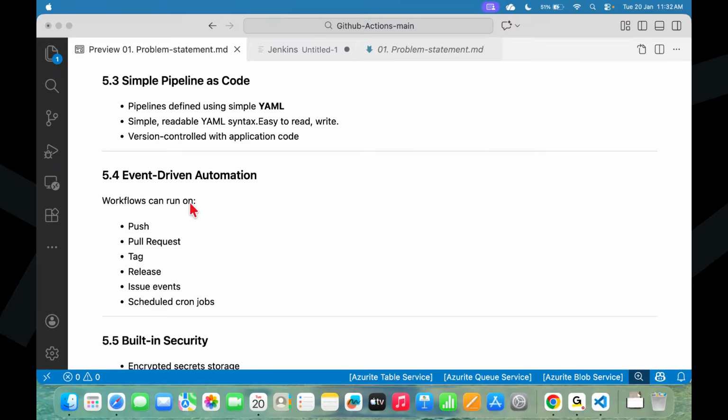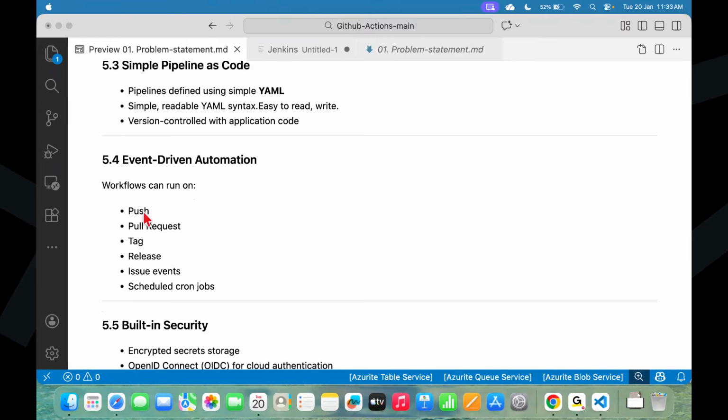We have so many concepts: runners, actions, jobs, triggers, like that. There are so many concepts in GitHub Actions. When we try to write pipelines using GitHub Actions, at that time you will understand so many things. But now understand this GitHub workflow. That workflow is nothing but your pipeline. That workflow is nothing but your job. These GitHub workflows or jobs will be executed on push, pull request, a tag, or a release, like that.